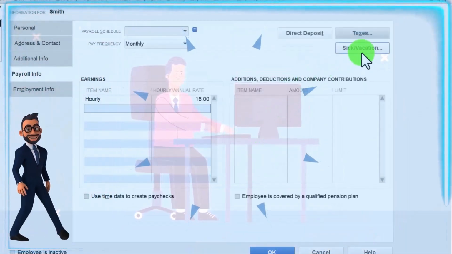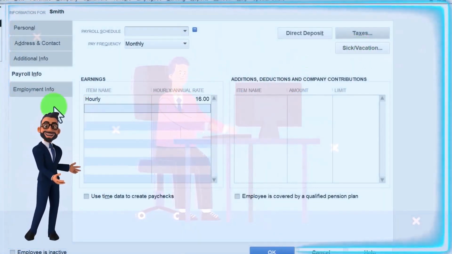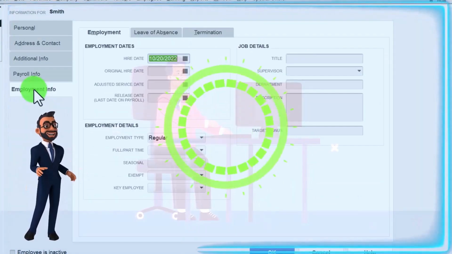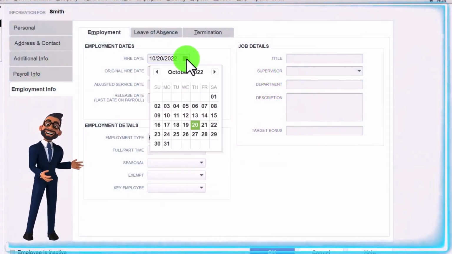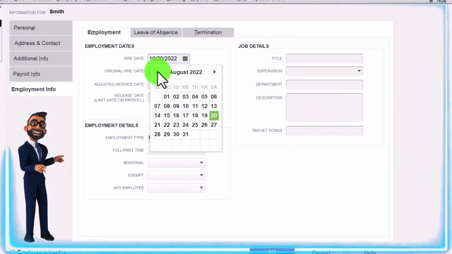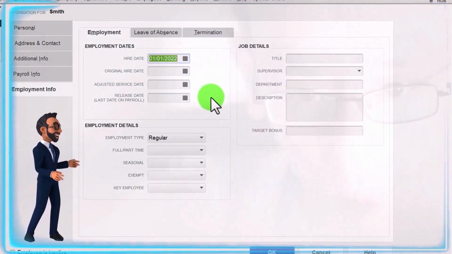So I'm not going to set up the sick pay or do anything else related to that. We'll keep it basically generic. And then employee information down below. We've got the hire date. Let's actually bring this back to January of 2022. We'll just do it at the beginning of the year.